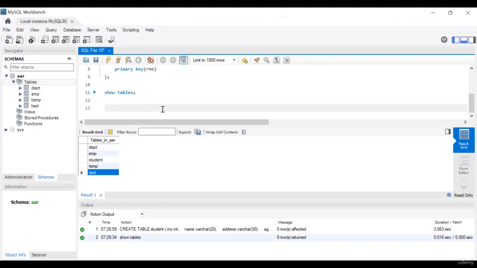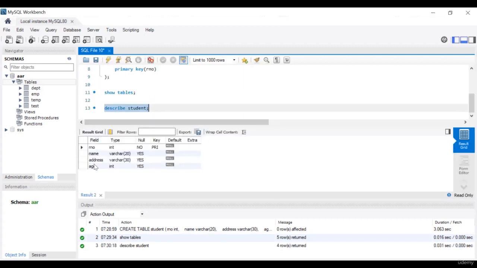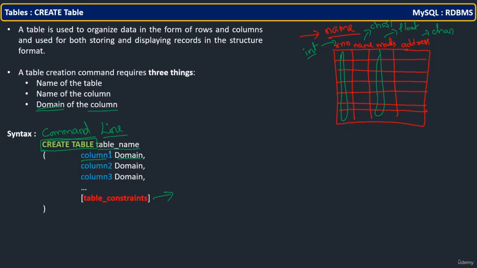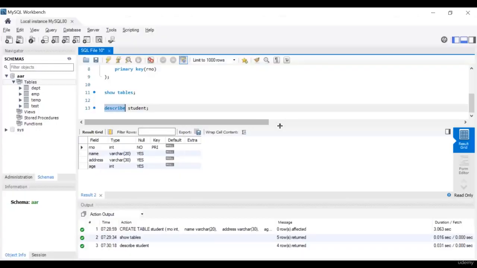And at the same time, if I want to know metadata of this particular table, then it is very simple: use the keyword describe and then the table name student. Then you can see its metadata. What does it mean? You can see what all the columns you have, their data types, the null, if any key is there, default values, all the metadata, the data about the data. You can see by using the describe command. Okay. So by using the command line, you can create a table. Manually you are creating, so this entire script we wrote.